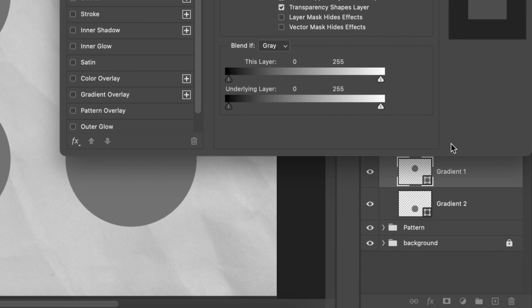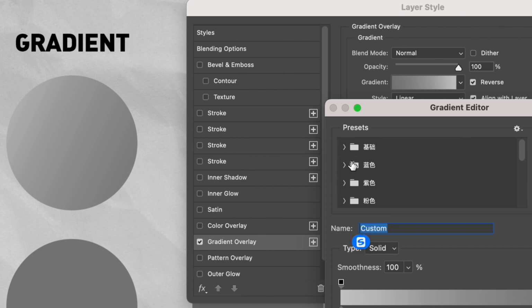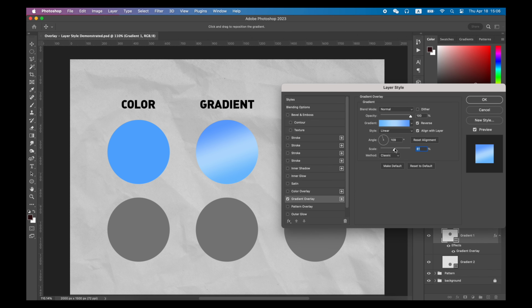Next is the gradient overlay. Double-click the layer to create this layer style. The gradient overlay settings are a little more complicated, including blend mode, opacity, style, angle, scale, etc. You can make this gradient into different colors, shapes, and styles through these settings.